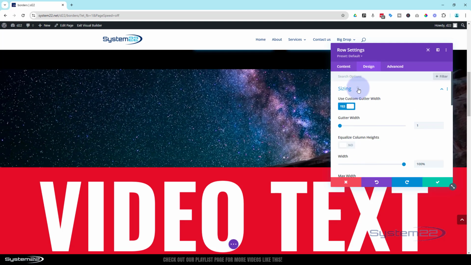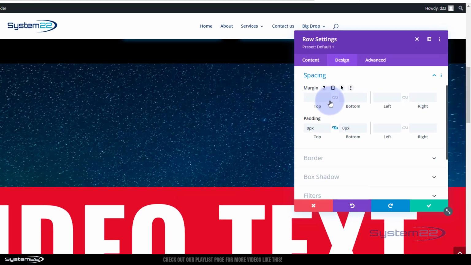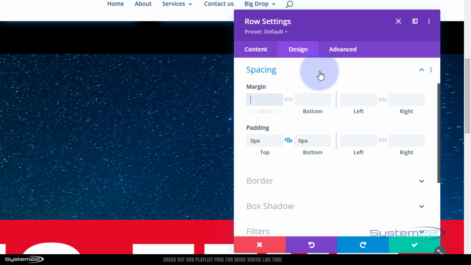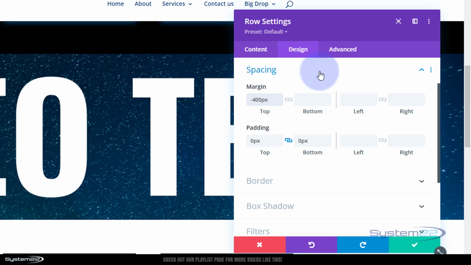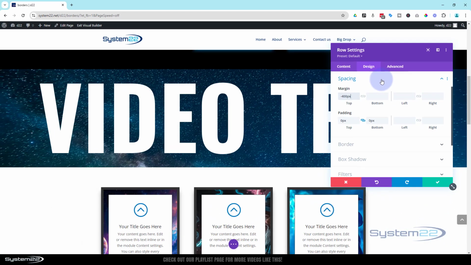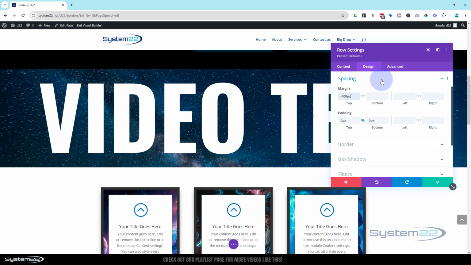So let's close up the sizing. We'll go back to our spacing. With margin, unlike padding, you can use negative values. So I'm going to put my cursor in there. I'm going to say negative 400 pixels. As you can see, that text is now over the top of our video module there.